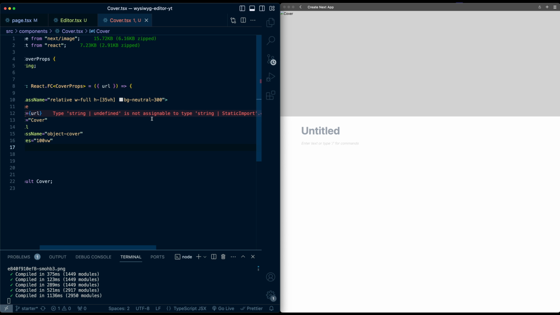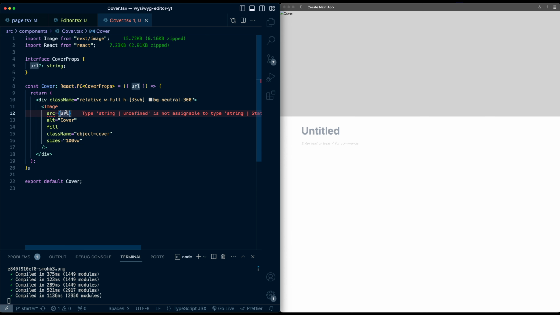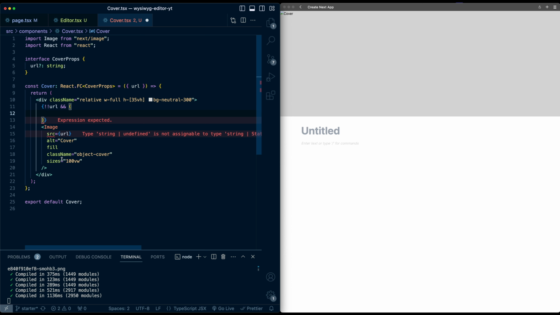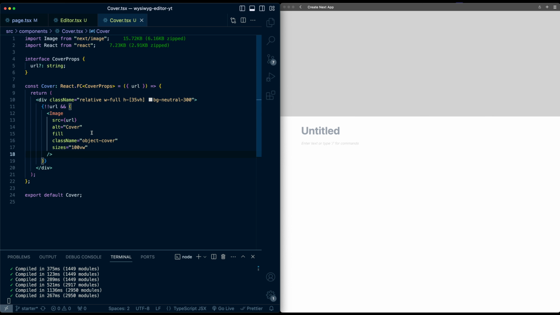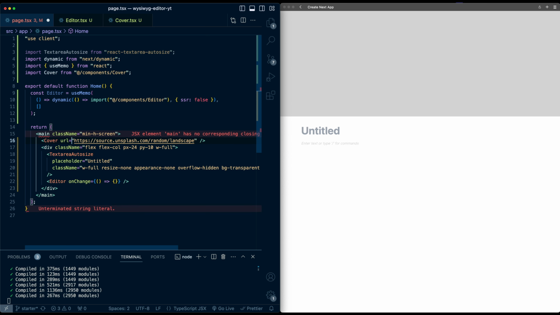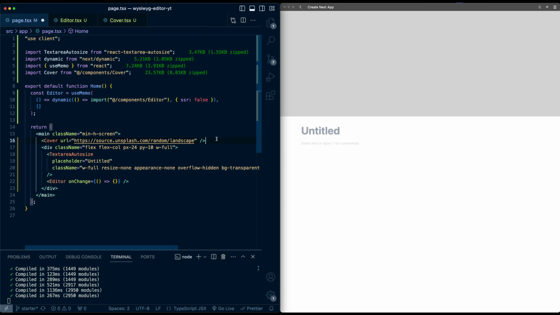So this is throwing an error because it doesn't like that this URL is optional. So what I'm going to do is surround all of this in a block that says, if we have a URL, then let's go ahead and display this image. Okay, so that's the basic setup here. Let's go ahead and pass in an image to see if this actually works. So back here in the home, let's just start by passing a URL. And here I've just grabbed a URL from Unsplash, which will give us back a random image in landscape.